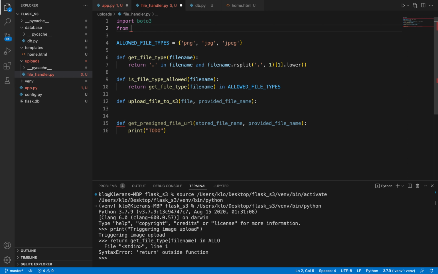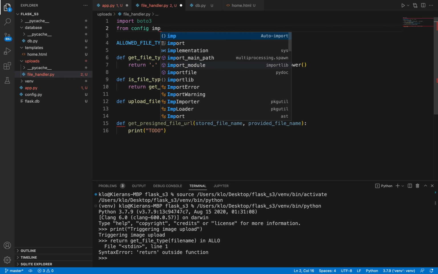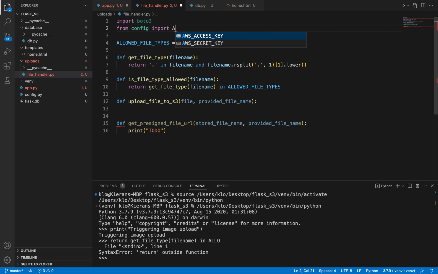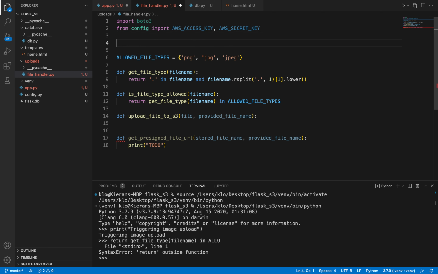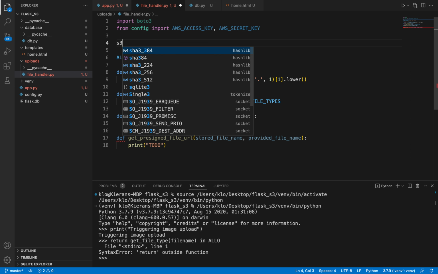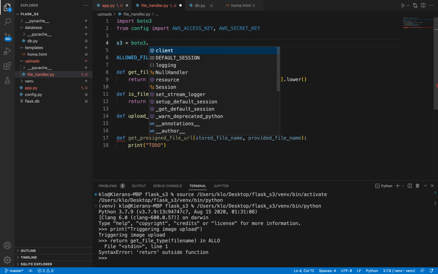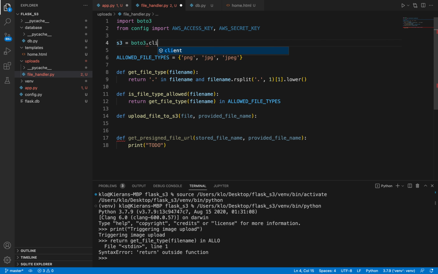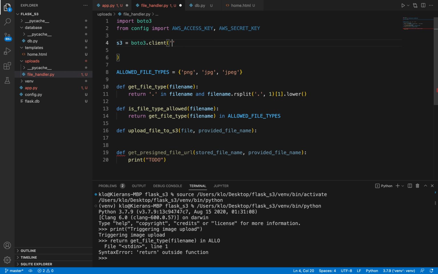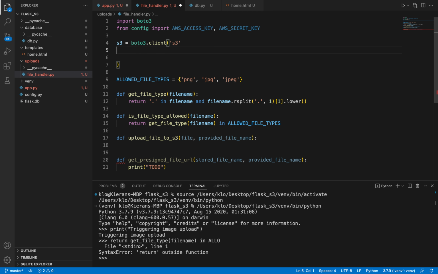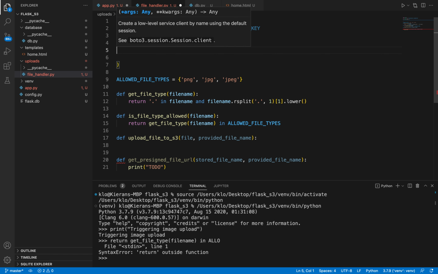I have them already saved in a config file, this config.py, just so you can't see them. My access key, and I have a secret key. And then let's call it s3, and then let's say from boto3, which you'll have to pip install, client, right. And then the client wants a few things. But the first thing it wants is what kind of client you want. So we want to use s3.